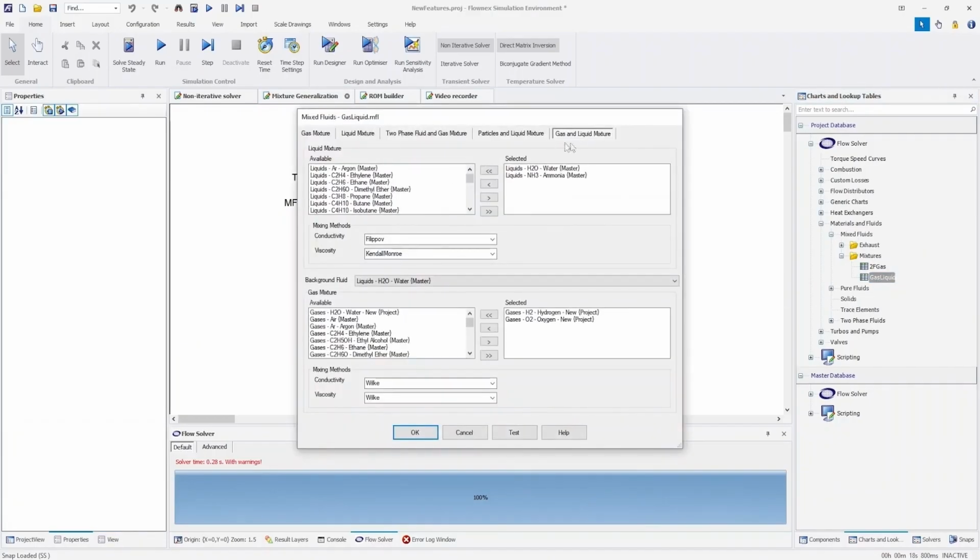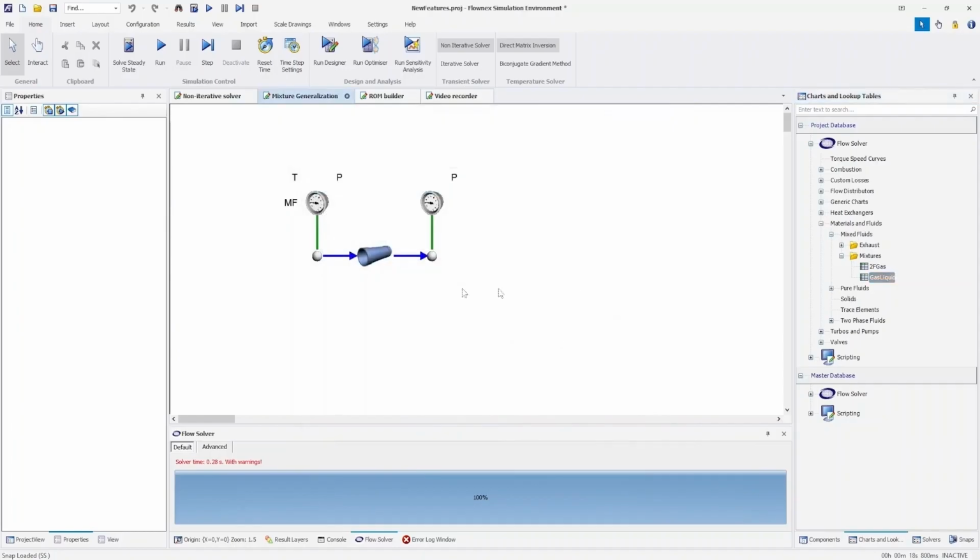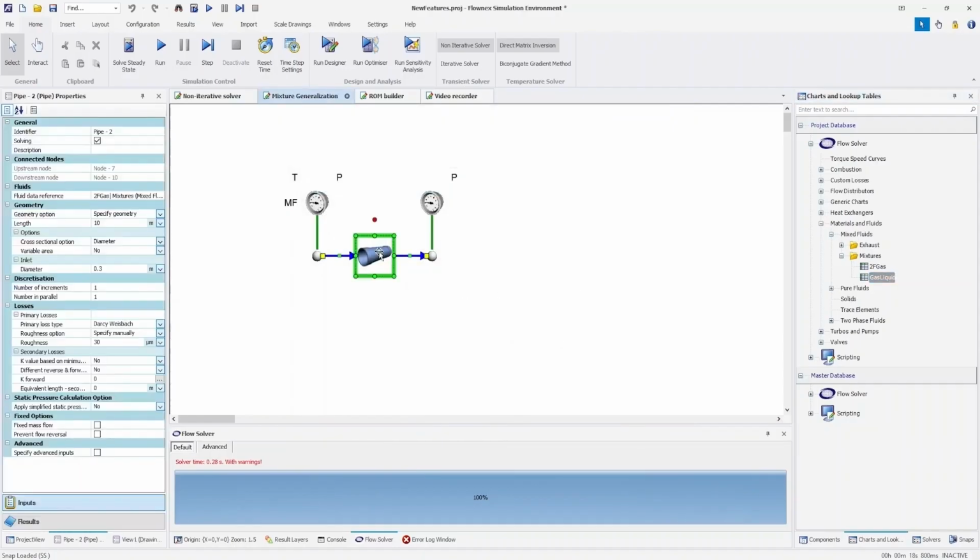Here is a gas and liquid mixture, where multiple liquids and multiple gases have been mixed together. Any liquids can be added to the mixture by clicking on the right arrow. The same method applies for gases. Once done, you can press OK to save any changes done to the mixture. We can now assign the mixture to the component under the fluid data reference and specify the mass fractions of each fluid within the mixture.